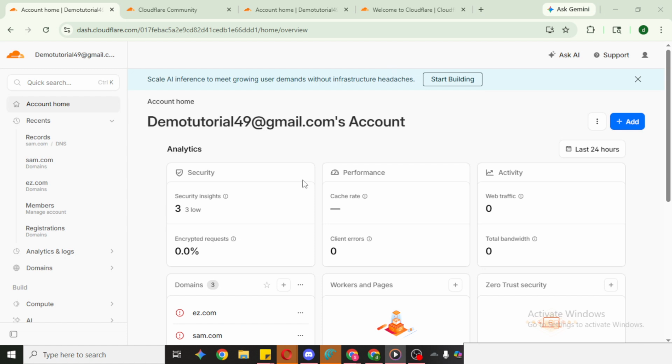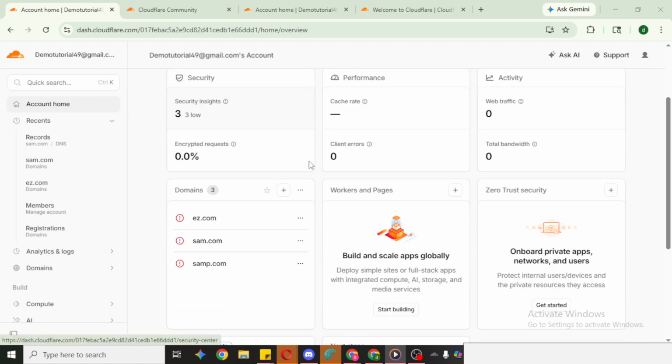Start by opening your Cloudflare account. Head to the Cloudflare dashboard in your browser and sign in. Make sure you have the right permissions to manage caching for the site you're working on. Once you're in, you'll see a list of websites connected to your account.